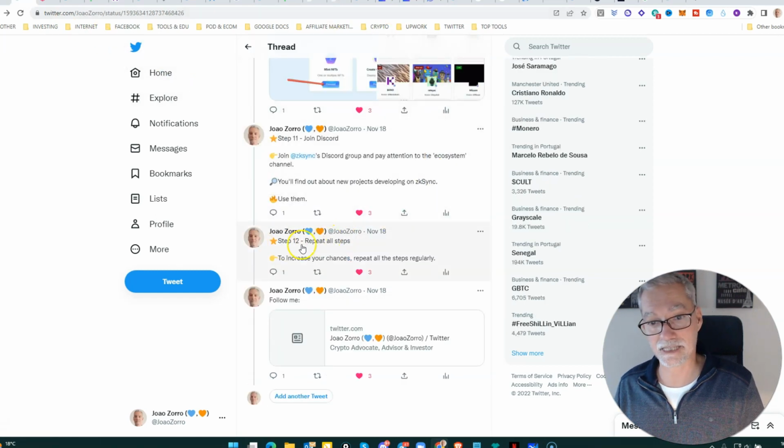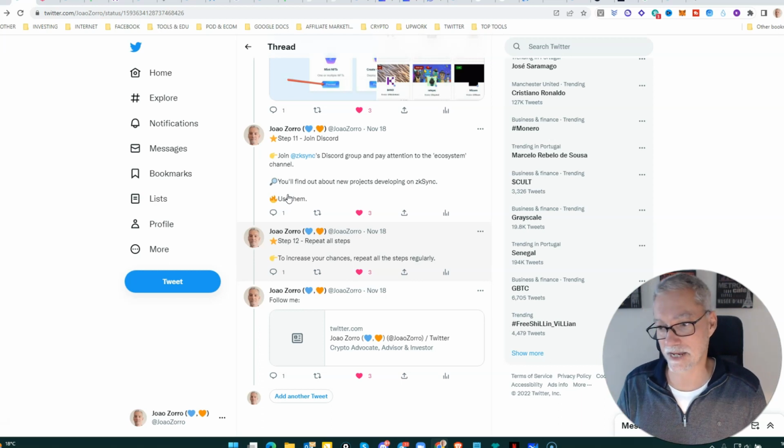So finally, step 12 is to repeat all the steps. If you have time, just do it daily. If you don't have time, just do it 3 times per week, 1 time per week. Just do it several times, okay? If you do it, you will increase your chance of getting the airdrop.